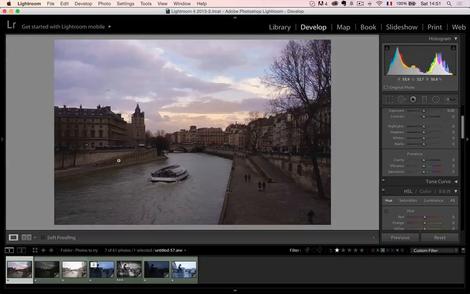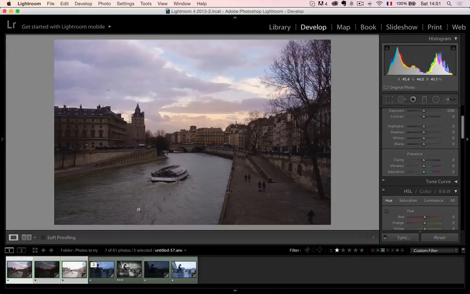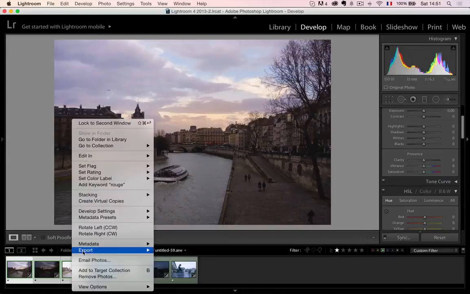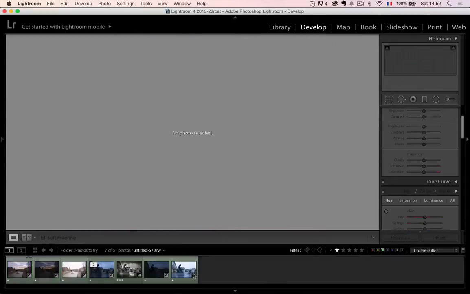Okay, so that's cool. And now I'm going to take all three photos and I'm going to click on sync, synchronize everything. Everything is marked, and we are ready to jump over to export to Photomatix Pro. And on this one, we're going to make sure show option to remove ghost is selected, because we are going to do, oh, I forgot something. I forgot the noise reduction.